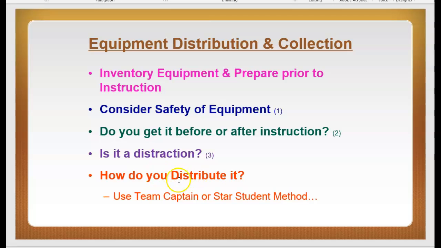Then how do you distribute it? All right, if you have to store it somewhere else, not around the perimeter, do you let the team captain or a star student or a selected student come get it for their group? Do you have everybody go get it? All right, remember that could slow down your transition time as well. All right, remember it's important to consider the safety for equipment. Anytime you have some kind of stick, students at the elementary level like to turn that into a sword fight. All right, so we need to consider our safety, give them demonstrations, instructions, and document it on our lesson plan for legality.